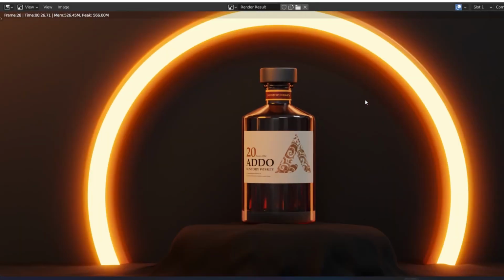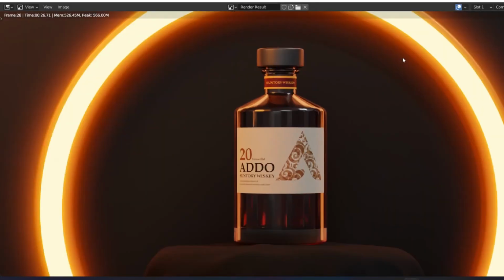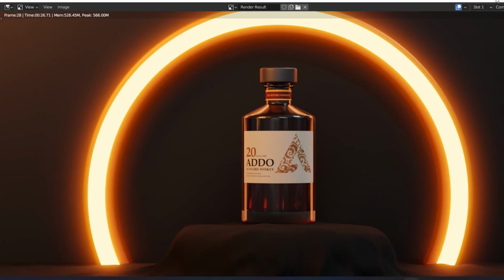So here it is, guys. This is the final render. So I think we are done for now. And in the next tutorial, I'm going to be showing you how to animate the whole tunnel scene and everything.